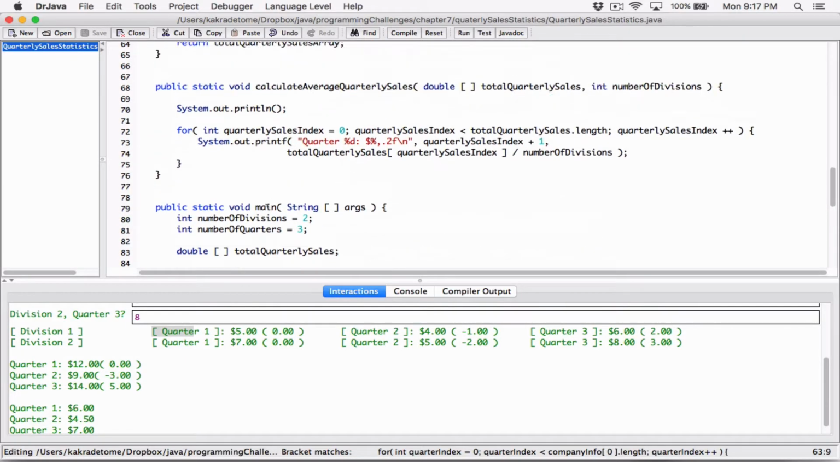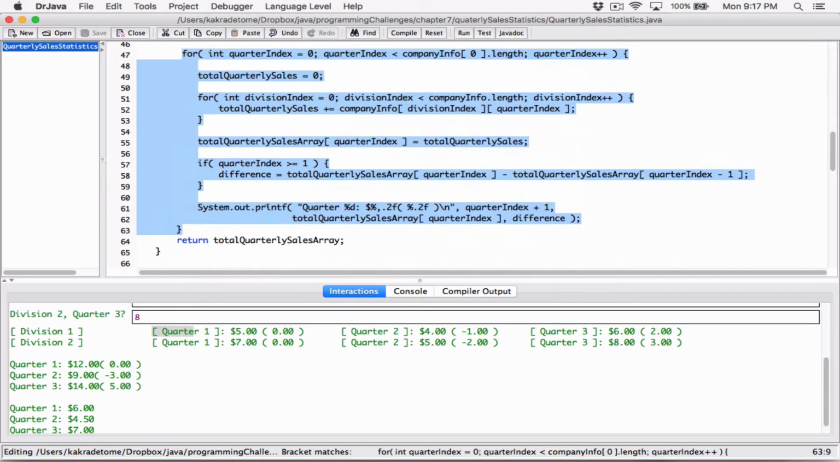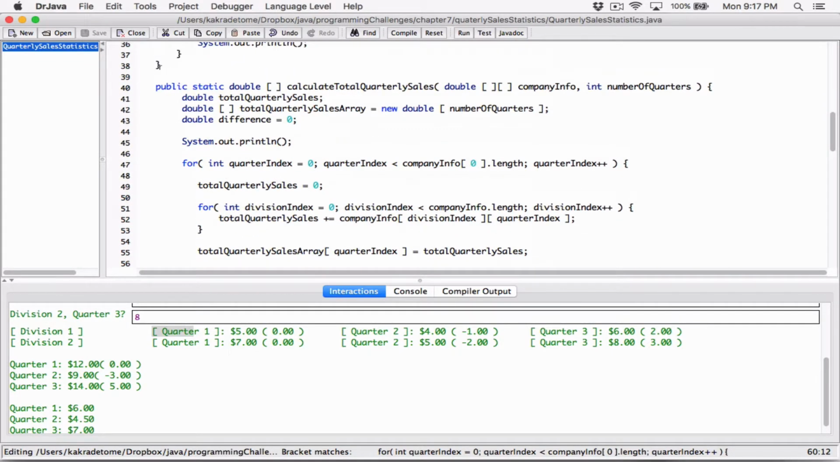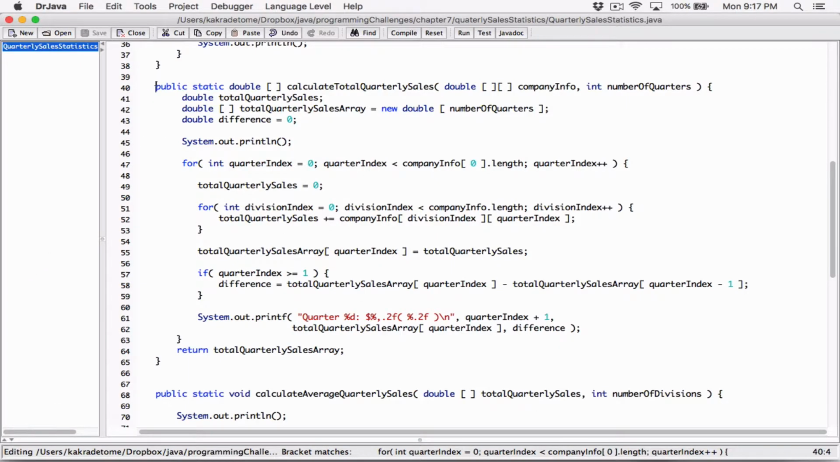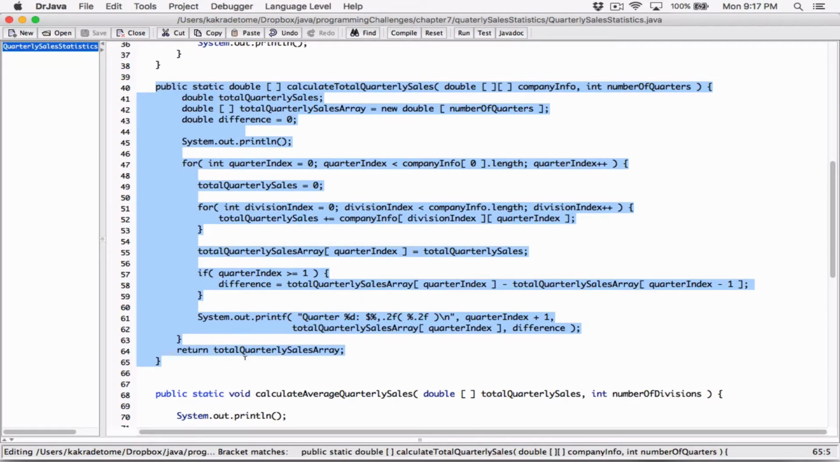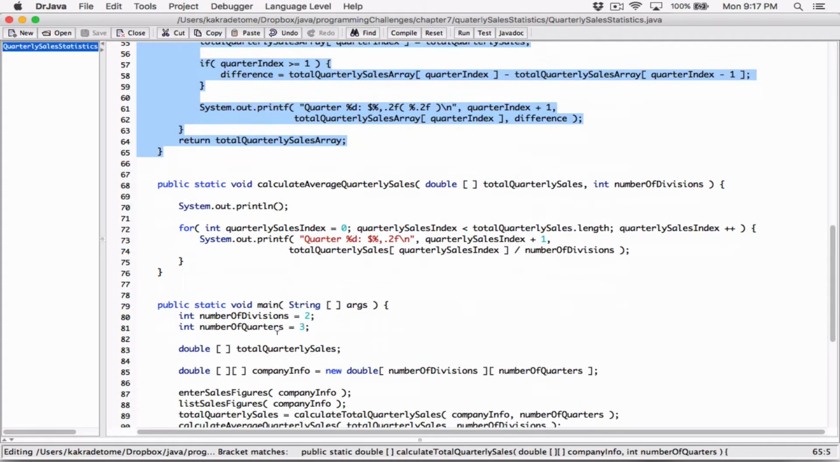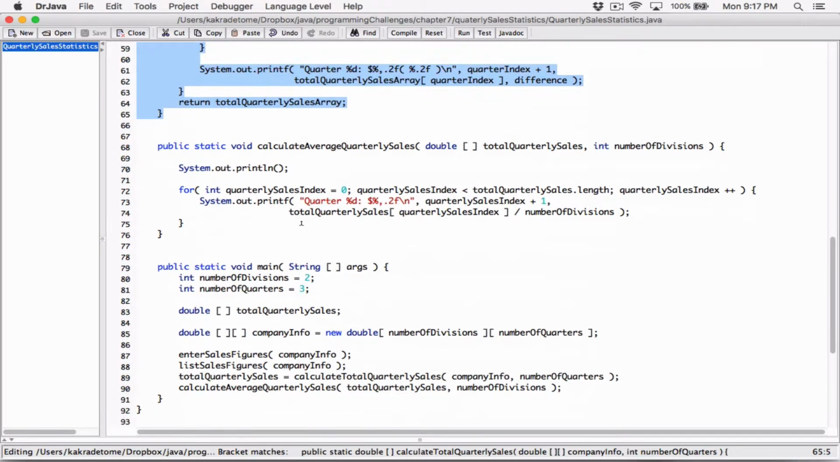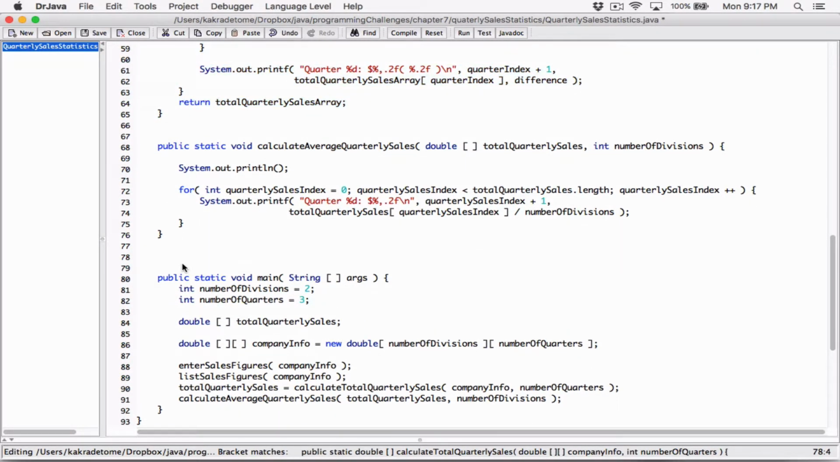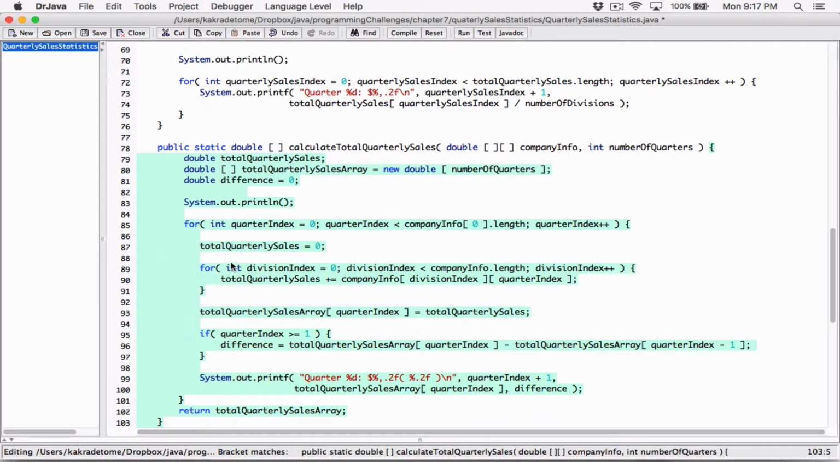So let's create a similar structure. Let's just first of all copy the entire method. We are going to change it to suit this particular one. This is an entire method. Copy it. All right. So before our main, let's create the last method. Let's paste it, right? But don't worry, we're going to change it.